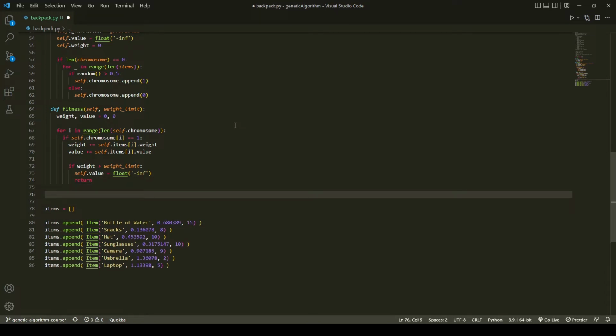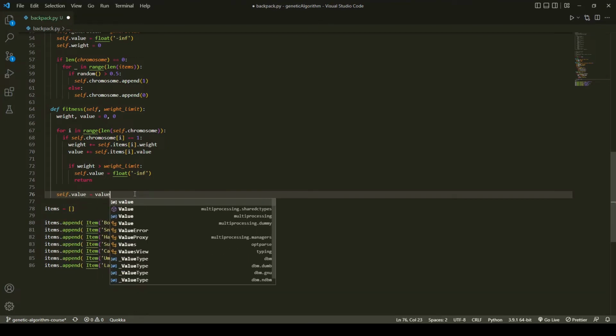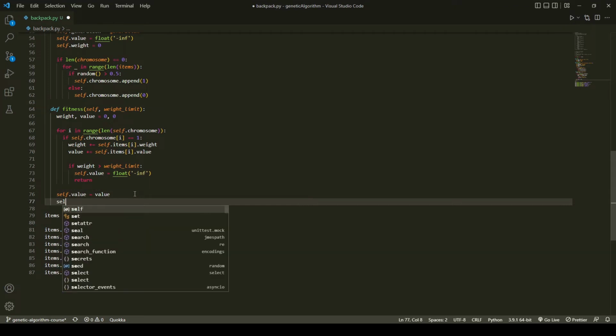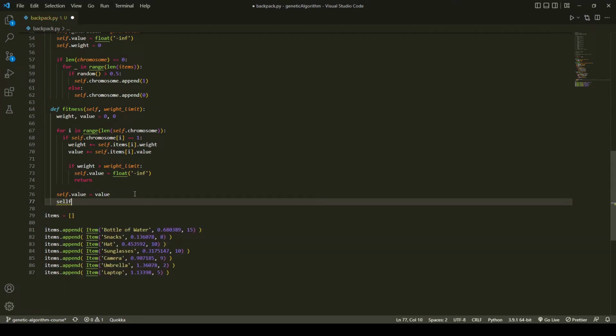If at the end of our loop weight is less than or equal to our constraint, then we want to set self.value equal to the value that we've accrued, and self.weight equal to the weight. And that takes care of our fitness function.